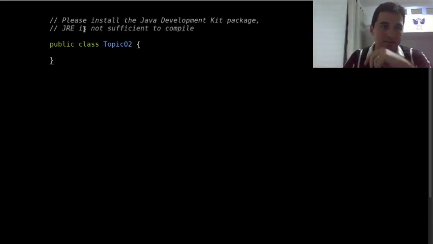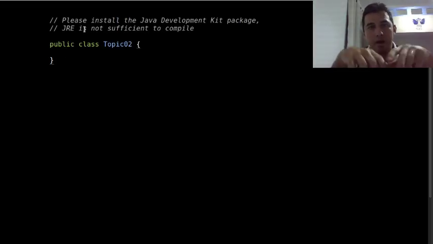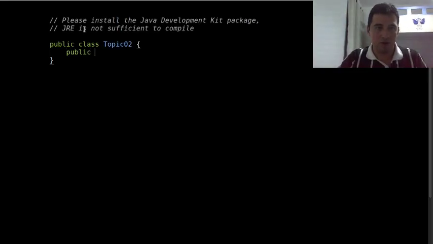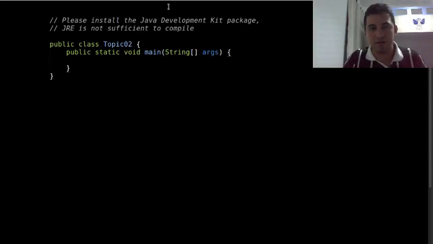With this in mind, let's try to write our first hello world application. So we must write a main method, public static void main, with an array of strings as argument. The conventional name is args, but you can use any name you want.